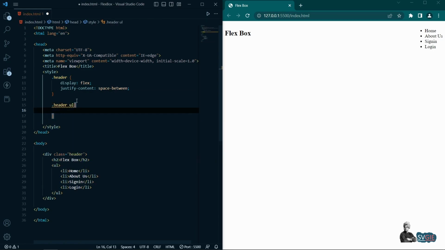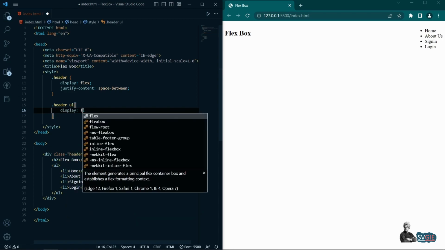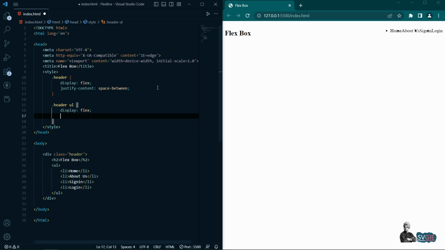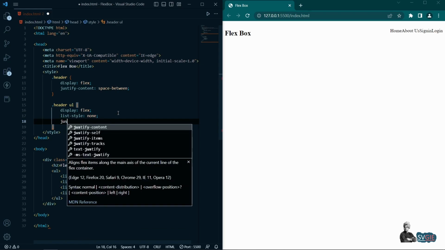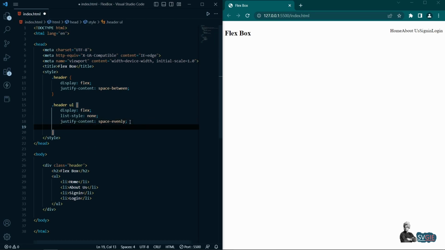Let's target the UL, and for the UL you can see we have these 4 items, so we can apply display flex and get them into a row. Okay, so flex, you can see we got it, and we don't want the dots, so list style will be none, and I want some space between all of those, so I will take justify content space evenly. Right now it's not applied because we have limited width for the UL, so I will apply width as 400 pixel, and now you can see it's applied over here.